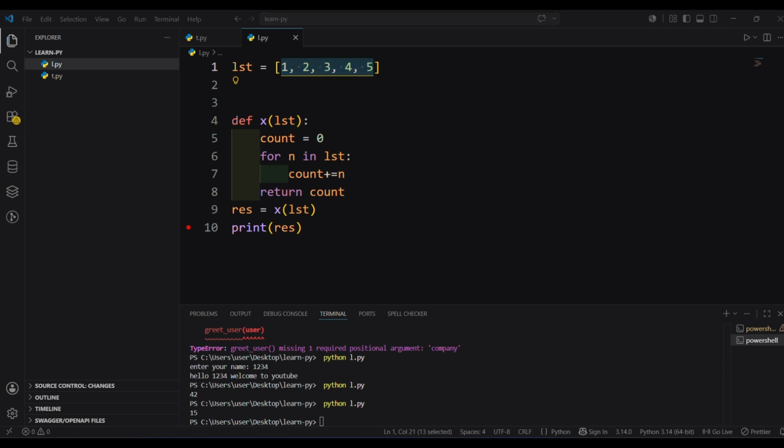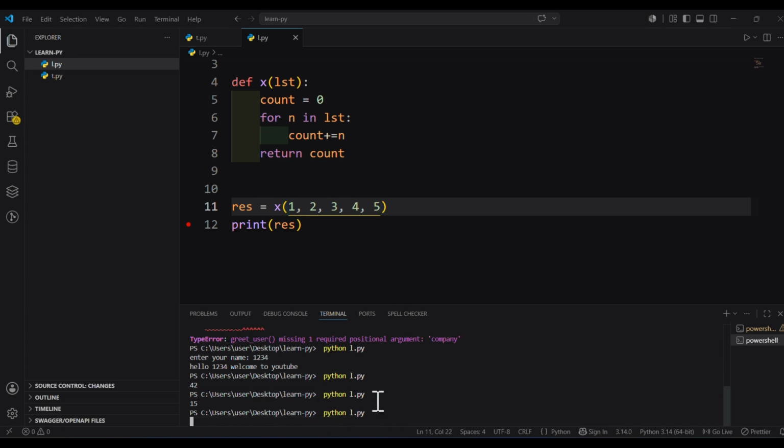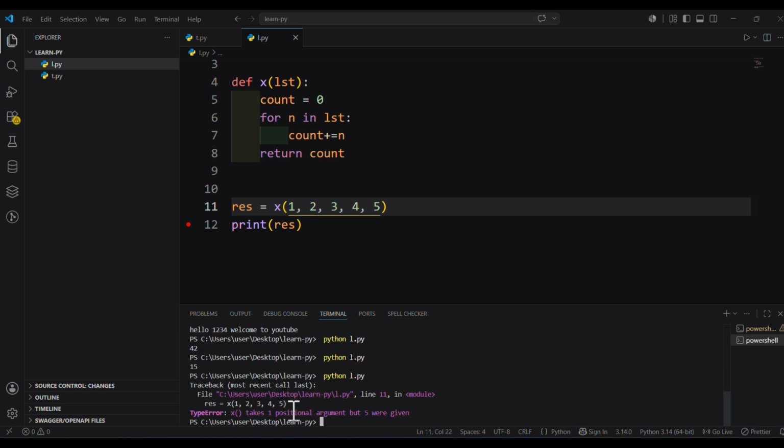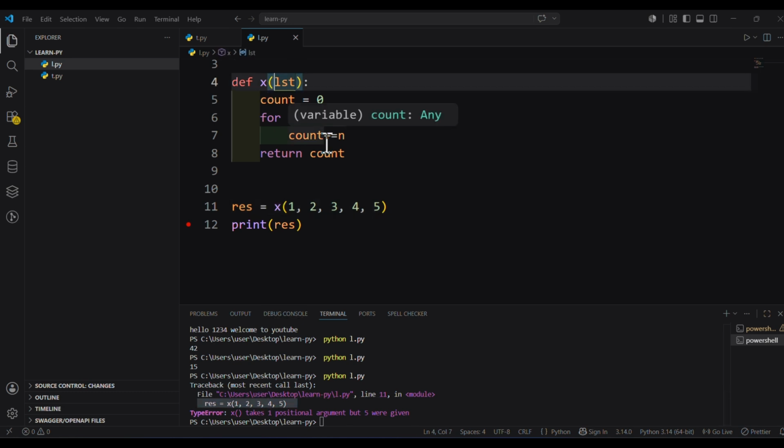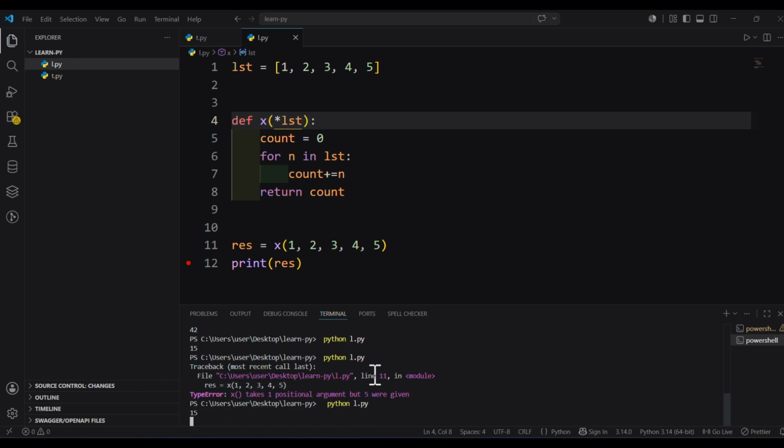If I don't know how many values I will have, such as if I put these numbers and I don't have any list there, when I run this, I have a problem. I want to fix this. It's easy. Just put a star before the parameter. I don't know how many arguments, so I fix it. 15.